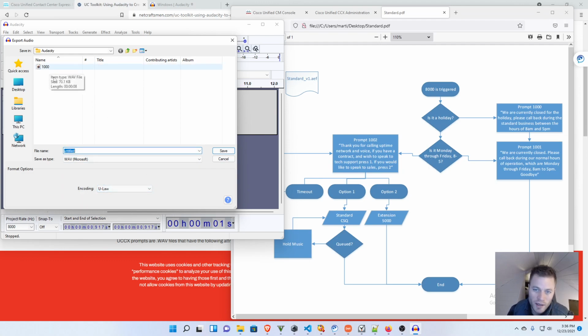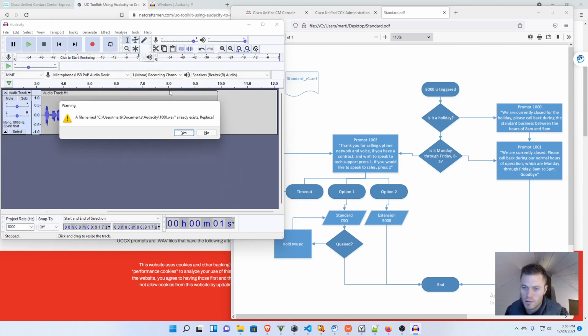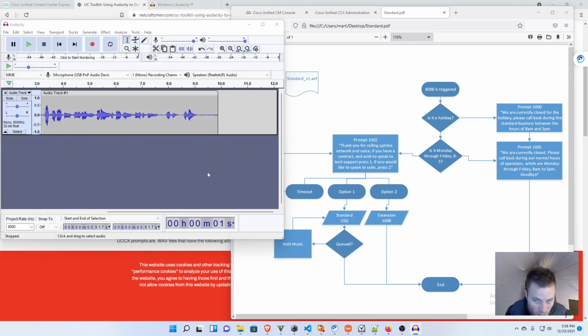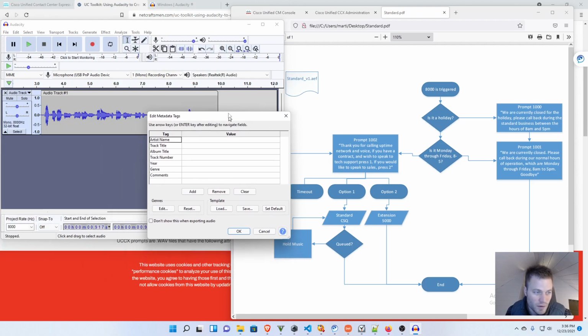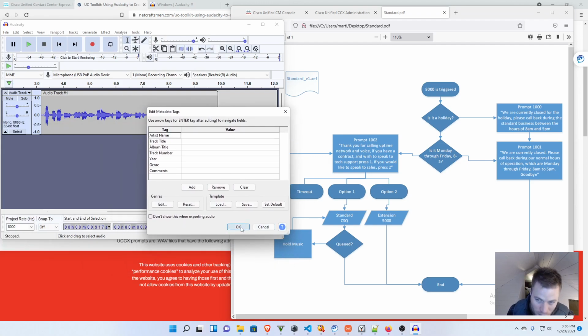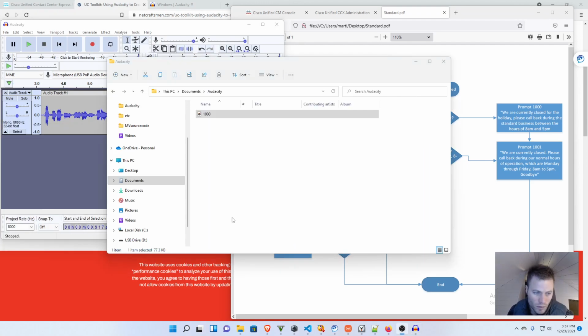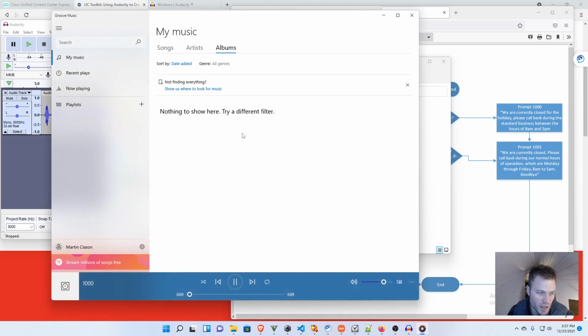And I'm going to overwrite it. As you can see in my flowchart, I have 1000 set up as a prompt file, so I'm going to do that again. And yes, I'm going to replace that. And then this pops up, I'm going to click OK. Okay, and by default, it's going to save in This PC, Documents, Audacity. So I'm going to play this just to make sure it sounds okay.